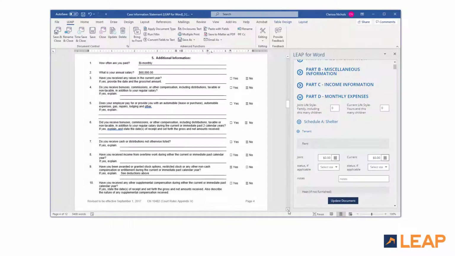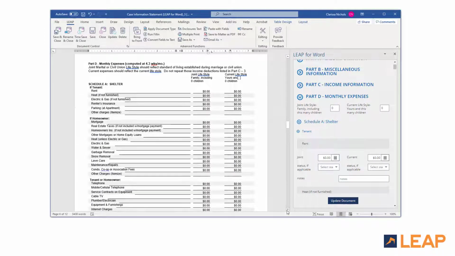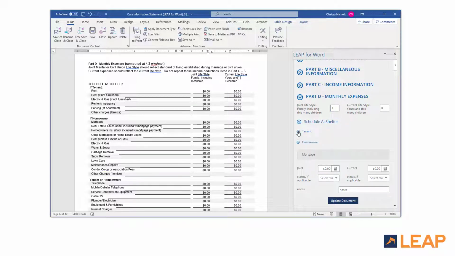In Part D, enter your monthly expenses. Begin by entering the number of children into the joint or current lifestyle field, and then start with Schedule A, Shelter.